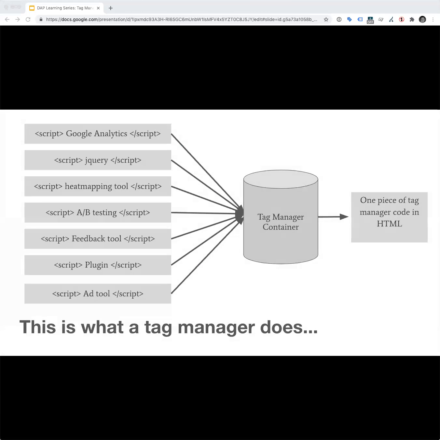So to give you a brief recap of what Tim presented in part one, this is what a tag manager does. A tag manager is simply a piece of code that your developer puts into your HTML that has the tag manager container in it. Within the tag manager container, you manage all of your different tracking tools. You could have Google Analytics or jQuery, different scripts like heat mapping tools, A/B testing tools, surveys, feedback tools, different ad tools, and you manage all of those in the tag manager container, okay?